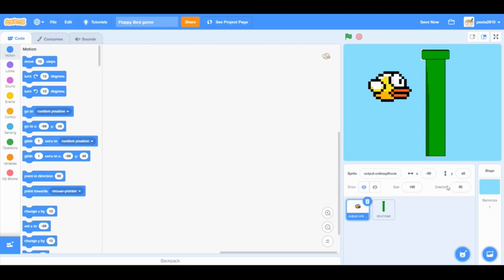In today's video, we will learn how to code a Flappy Bird game on Scratch. I have also added my two sprites, Flappy Bird and Pipe, and I have also added my blank blue background.